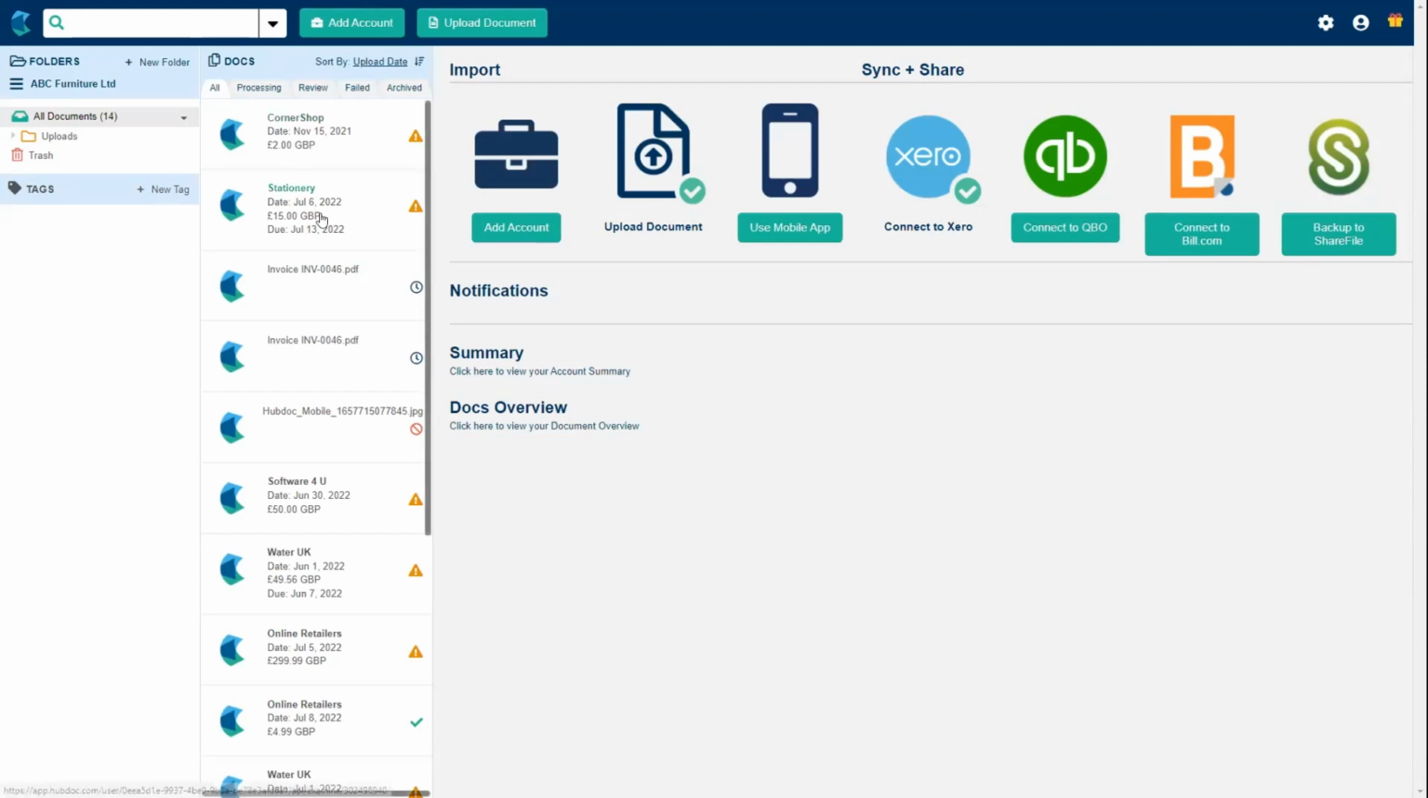Once Hubdoc has successfully read the data, it will go into what's known as the review stage. These are shown by a little orange triangle, which means that you can then check the information that Hubdoc has scanned and then either file it within the storage system on Hubdoc or publish it into Xero.